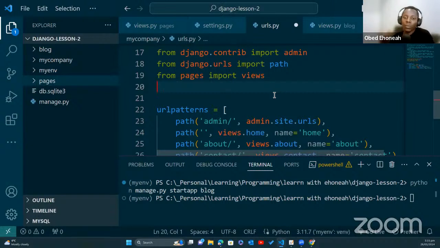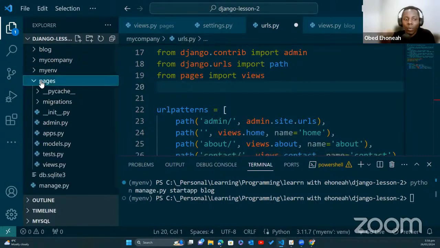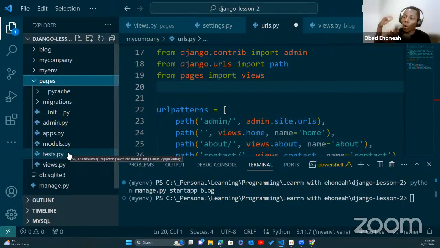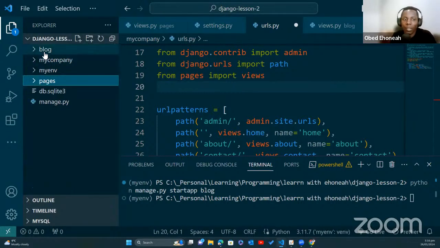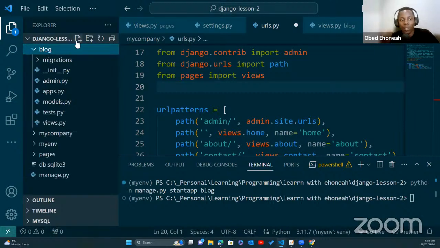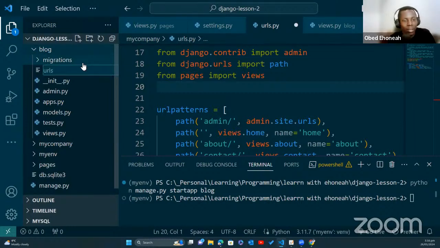The ideal way to approach this would be for us to take each app and segregate the route handlers for each app. So within the app itself, we are going to have to create urls.py so that we have all the relevant routes or URL patterns within the app itself. Remember, now we have two apps here. We have pages and we have blog. So if we come to blog, we can create a new file within blog called urls.py.